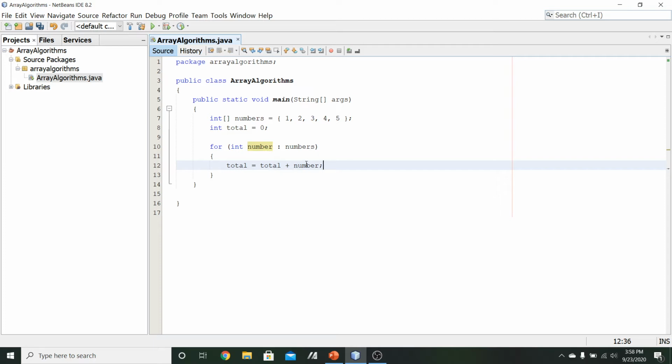That'll give us 3. So we'll go ahead and take that sum of 3, put that back into total, move on to the next iteration. So we'll go to the next number, which in this case is also 3. So we're going to have 3 for our number, 3 for our total from the previous iteration. Add those together and get 6. We'll go ahead and store that back into total.